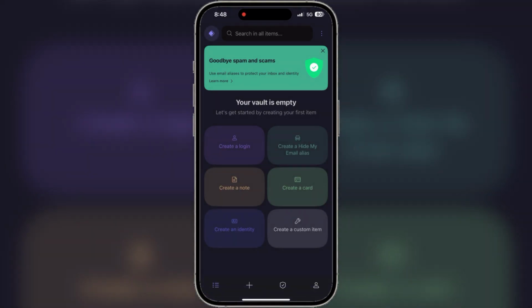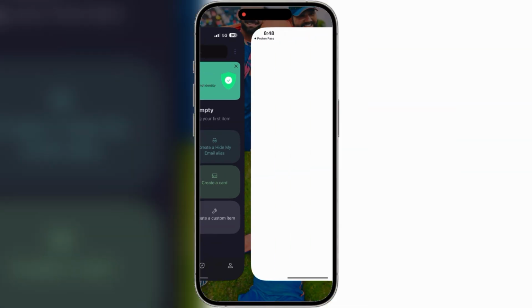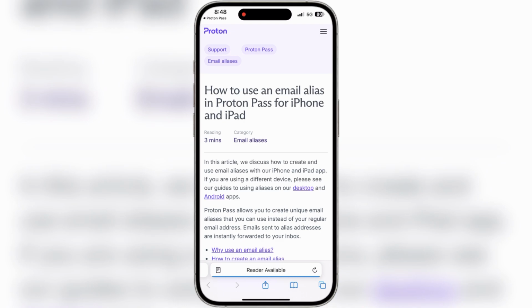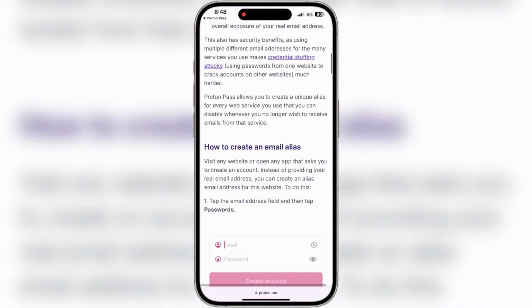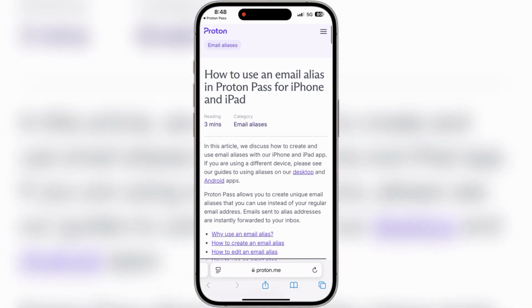Alright, here you can see the main vault screen. Right now it is empty because we have not added anything yet. But Proton Pass makes it super easy to get started. You'll notice this green banner at the top. It says goodbye spam and scams. This is talking about the Proton email alias feature, which lets you hide your real email when signing up for websites. We'll get to that in a second.